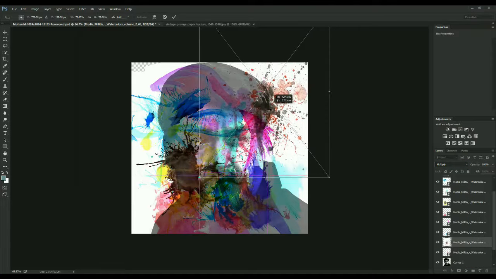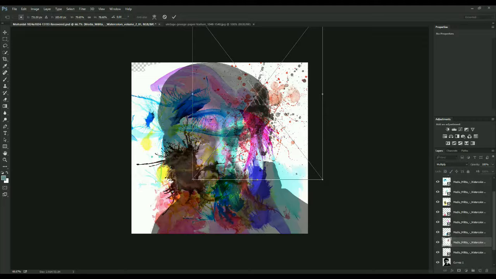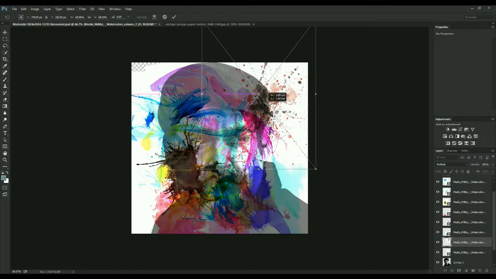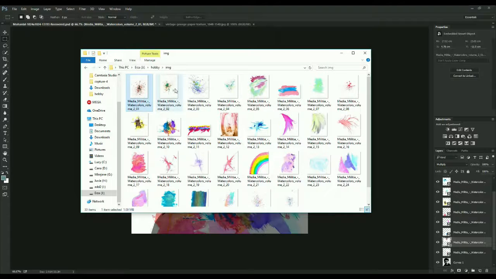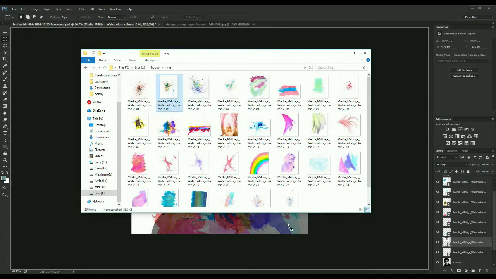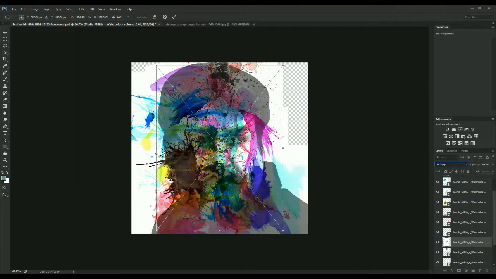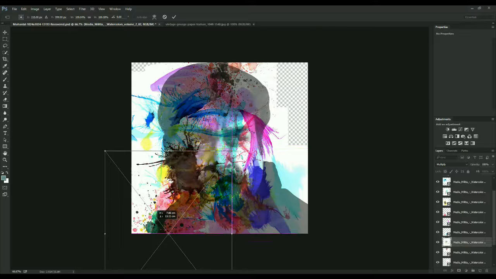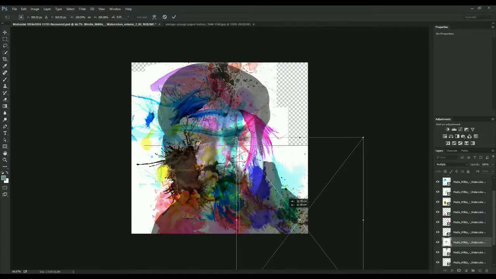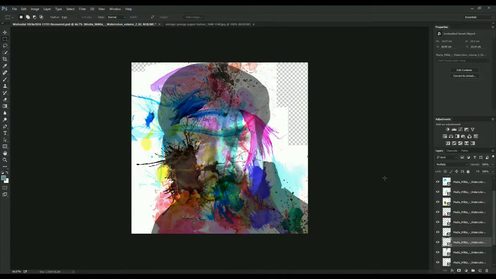These guys must have actually sprayed paint or splashed paint on papers and scanned that to get this. I think so. But these are actually really good. I really have fallen in love with these images. Yeah, just place it like that. Yeah, finally I've placed all of this.